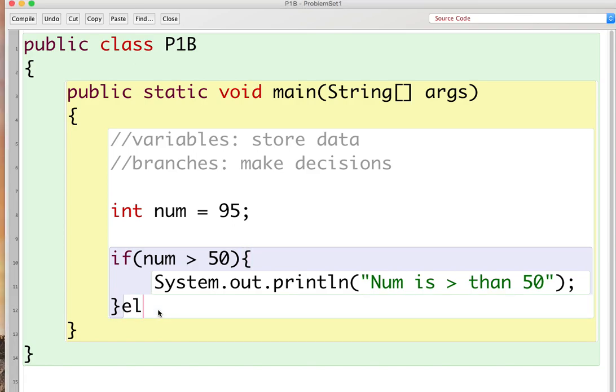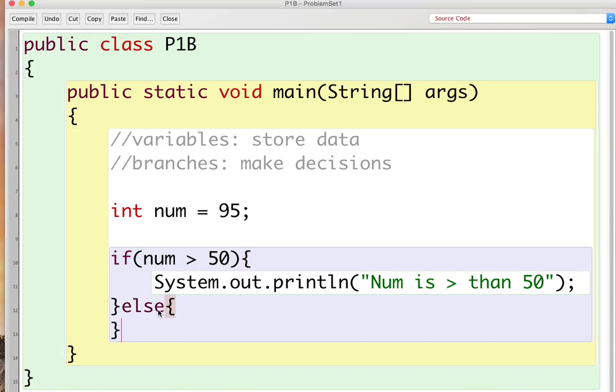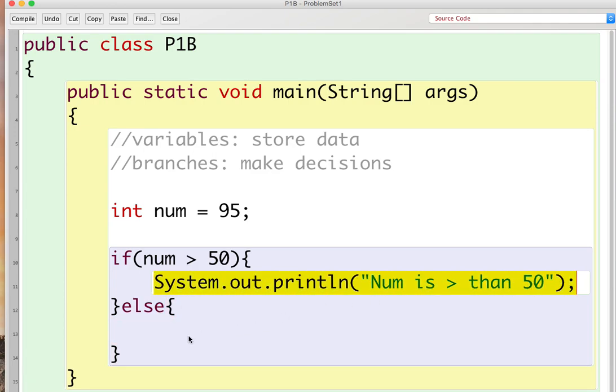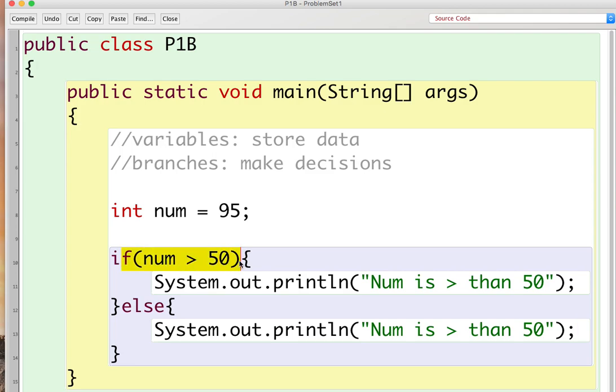But we have different variations on it. We have if, and we also have else, right? So you can put an else in here if you want. And how does the else work? Well, the else is going to execute if the condition in the if is not true. So we could say is less than or equal to 50.